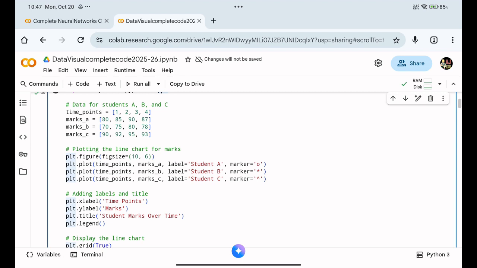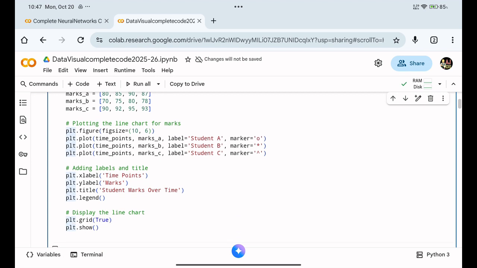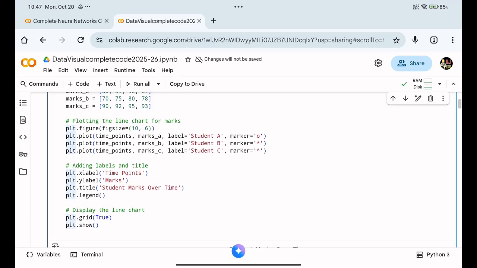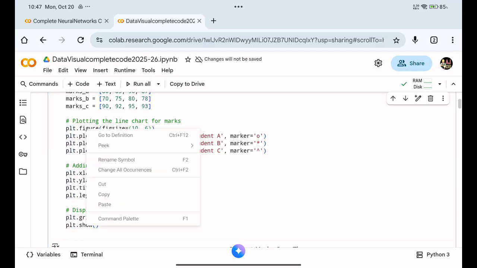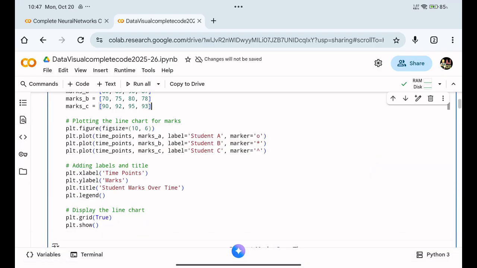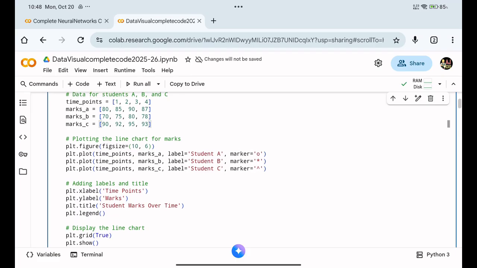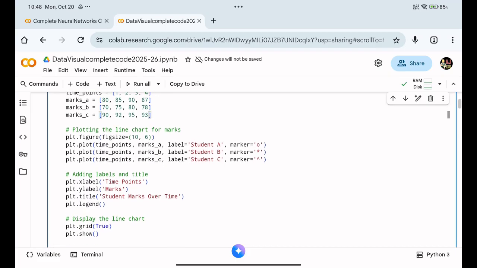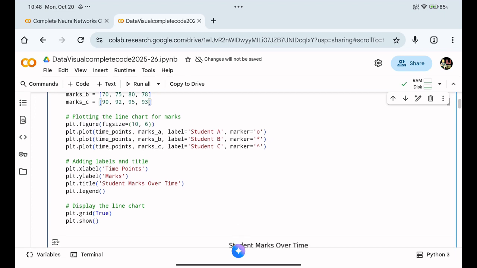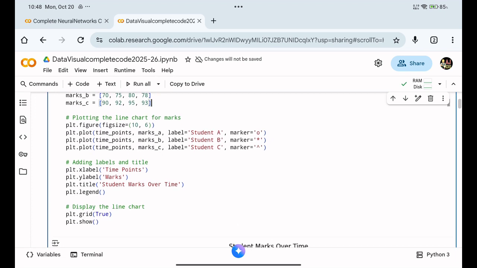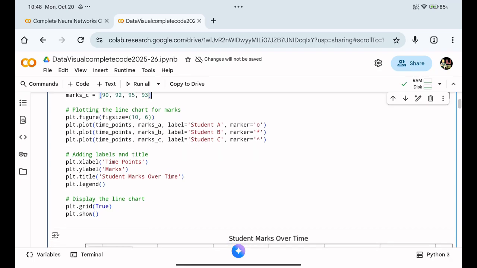You can write anything. Now our first task, I want to plot the line chart. So how to plot the line chart? At first I have written plt.figure, figsize is equal to 10 rows and 6 columns. After then I am creating the line chart between time points, my time points 1 2 3 4 and marks A, and label is equal to student A, and marker is equal to O.